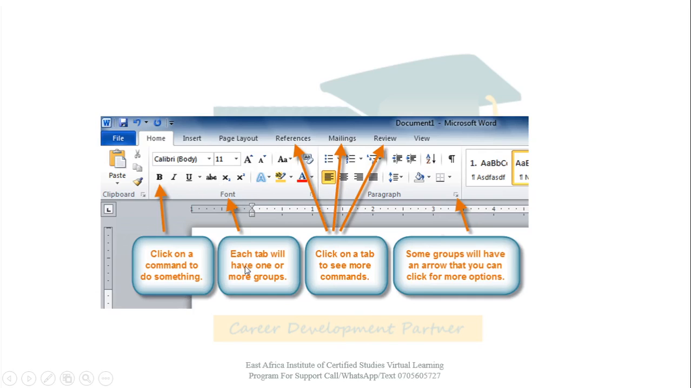Then we can say each tab will have one or more groups. Like the home tab, it has a group for fonts. From here up to here there are groups. Then here up to here there are groups for paragraph and so forth. Maybe this one is for headings. Then this one here is for clipboard. So each tab will have one or more groups. Then we click on a tab to see more commands.